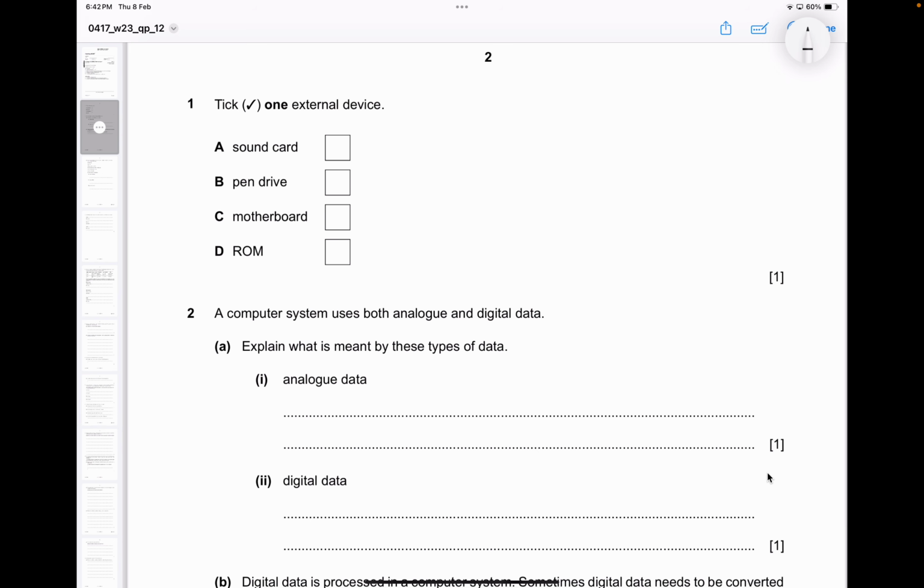Out of all of these, the sound card, motherboard, and ROM are all internal devices, whereas a pen drive is something that you use externally, like how you use the Apple Pencil. That's more of an external device, not an internal device. So in this case, it's going to be pen drive. Tick within the box.